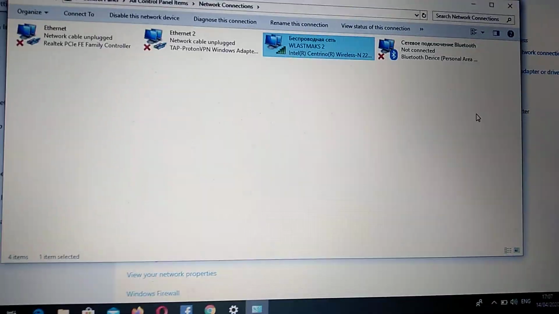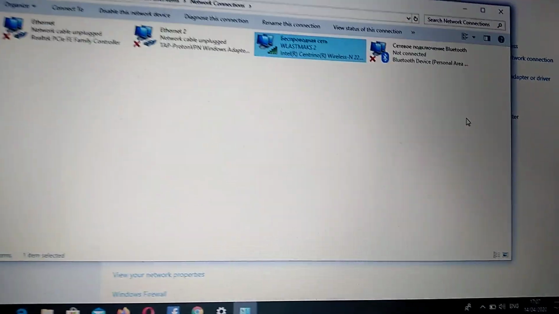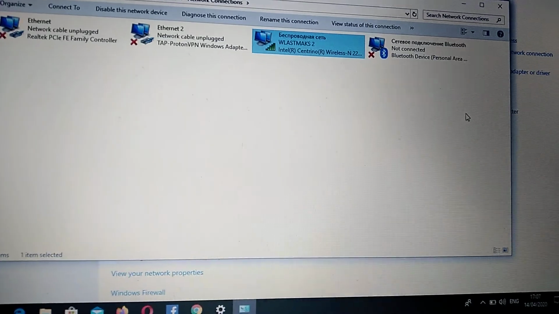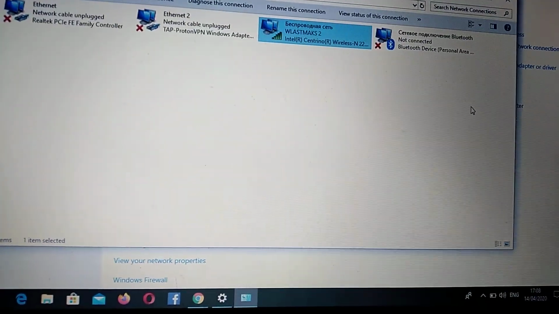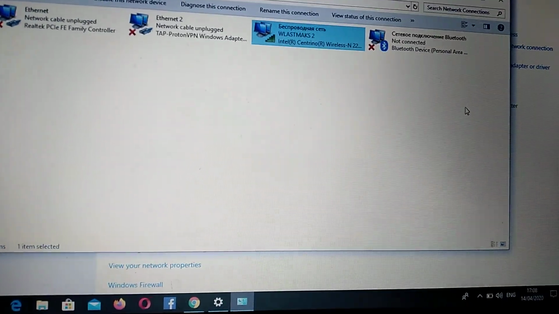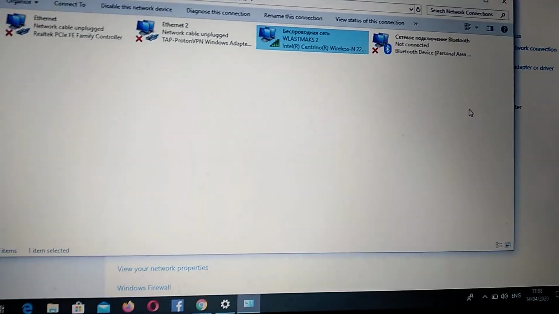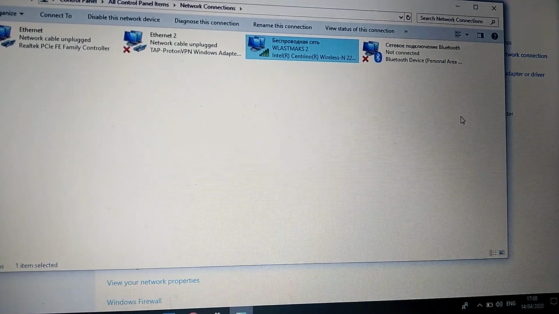So I hope that it will help you. If not, just try to restart your computer and to change some settings in your internet. So maybe it's IP or proxy, so just check it.